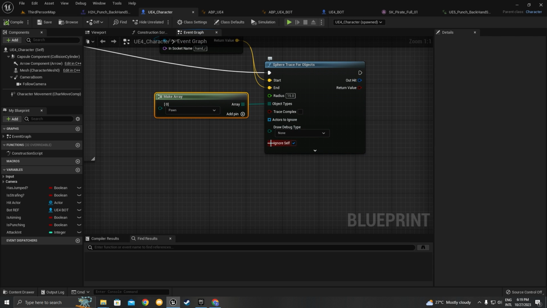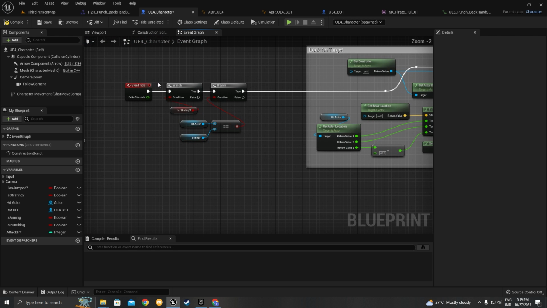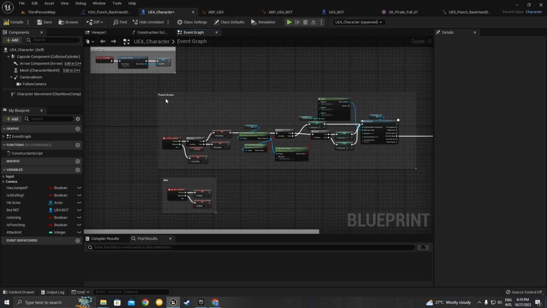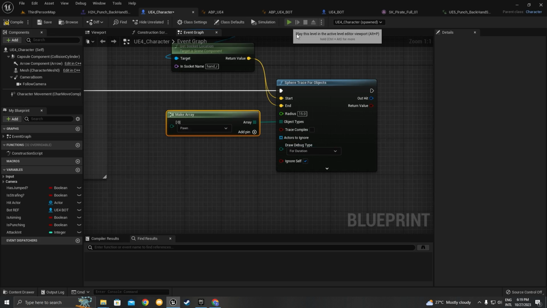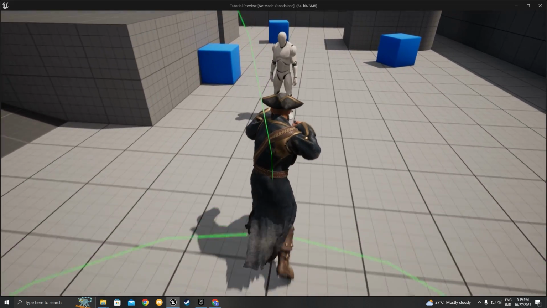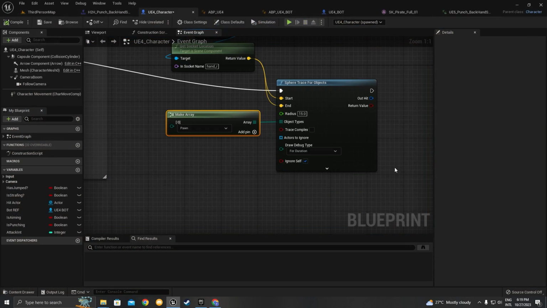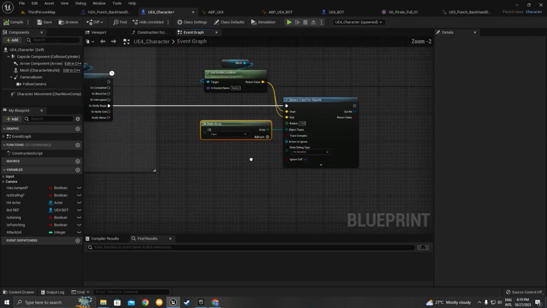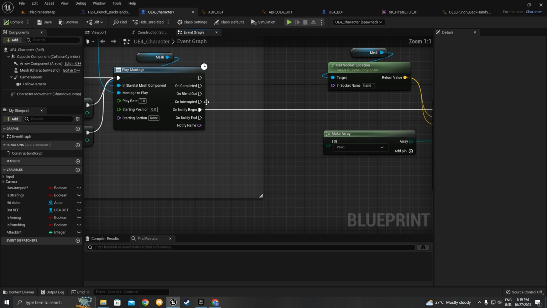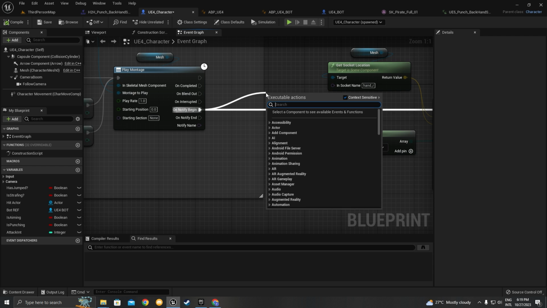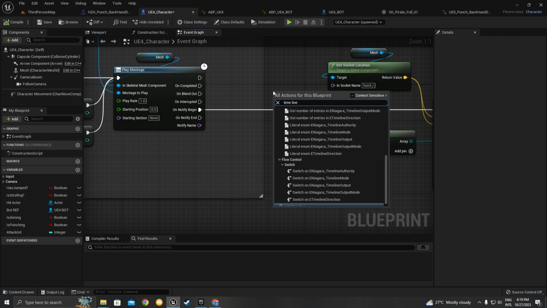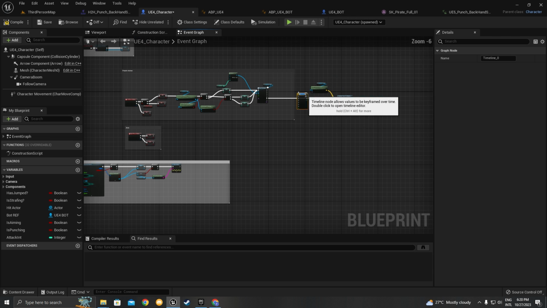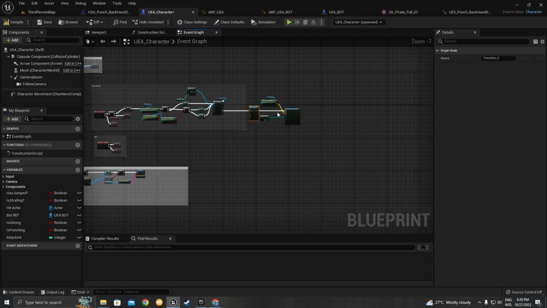So the actors to ignore, we don't need to do anything there. The draw debug type is going to be for duration, because we're not going to be running on the event tick. We're going to be running on the normal event. So let me try one punch here for duration. Yeah, I think we need to create a timeline. It's going to help us a lot. So let's create a timeline, because this code here just executes one time, one frame.